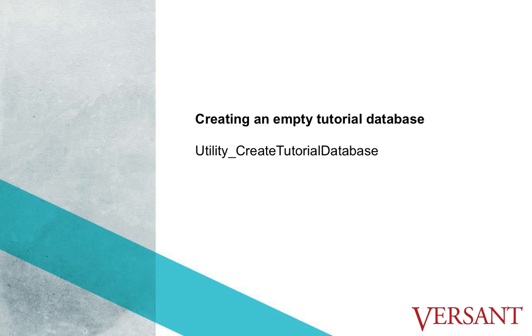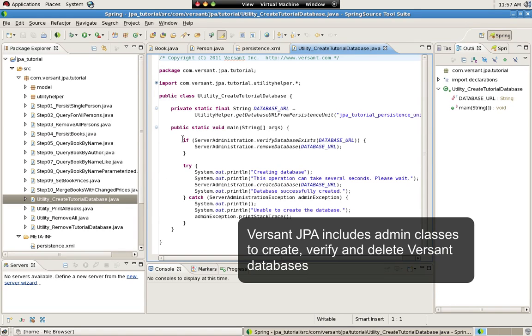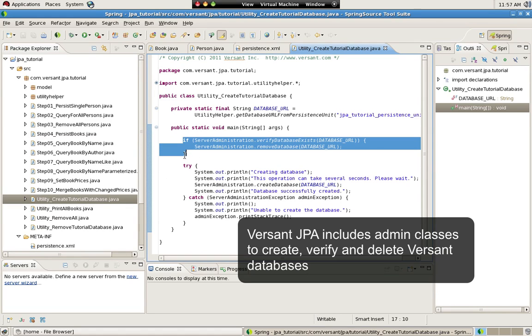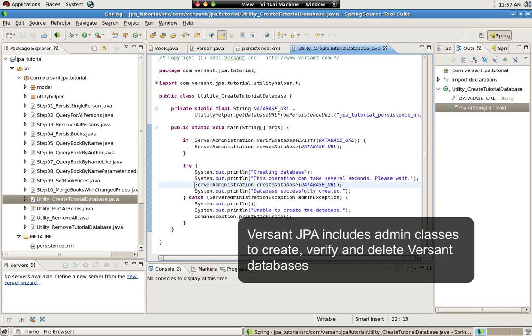We need to create an empty database for our tutorial. We'll use the utility class CreateTutorialDatabase. Creating a database is not part of the JPA specification. We'll use the ServerAdministrator class to remove any existing database and create a new empty database with the given URL.